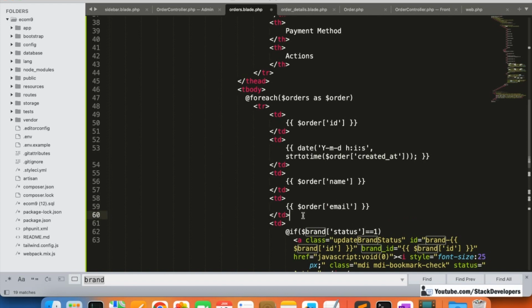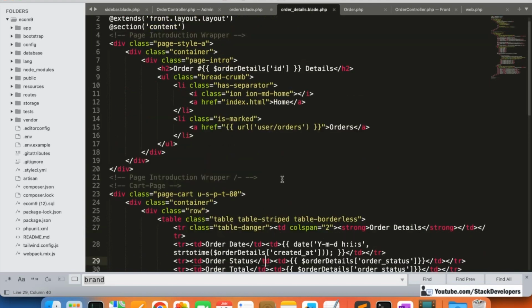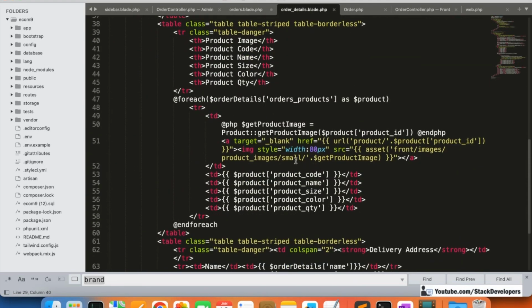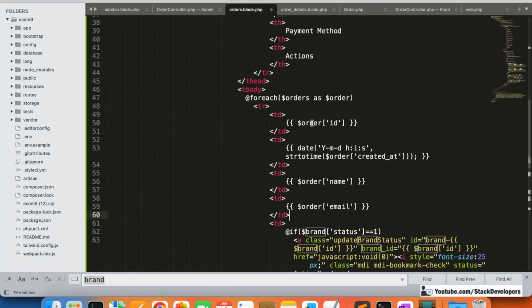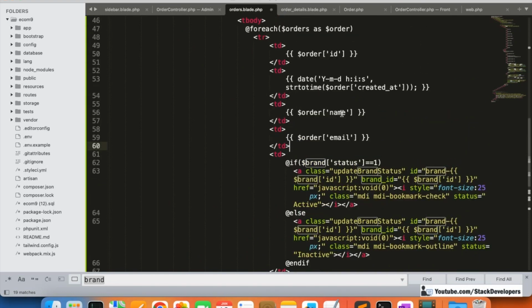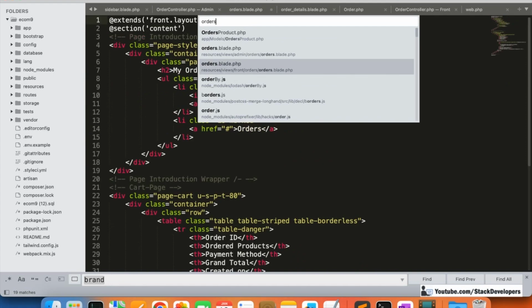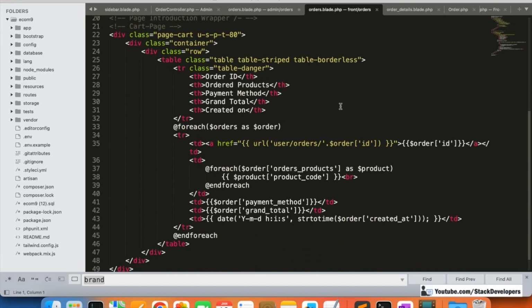And after order email we are going to display the order products. Order products also, like we have displayed in the order details here. In the same way we are going to display the order products. I'm going to show you the order products here. Here you can see we have displayed in the orders module that is located in the front. So I'm going to show you like this one.